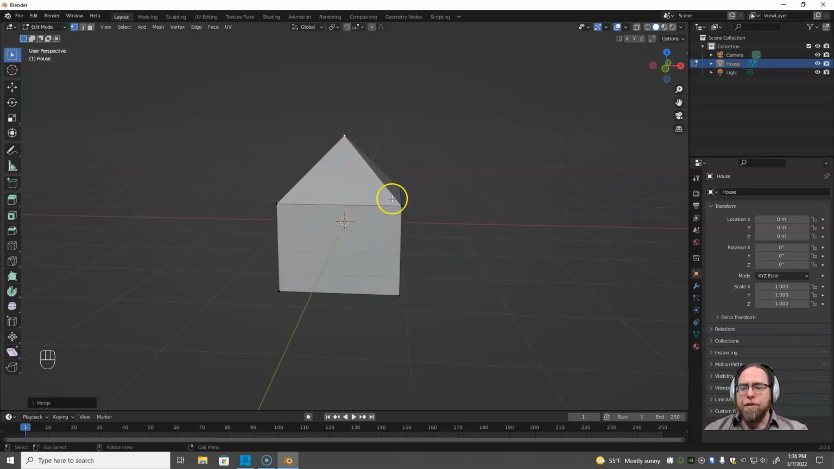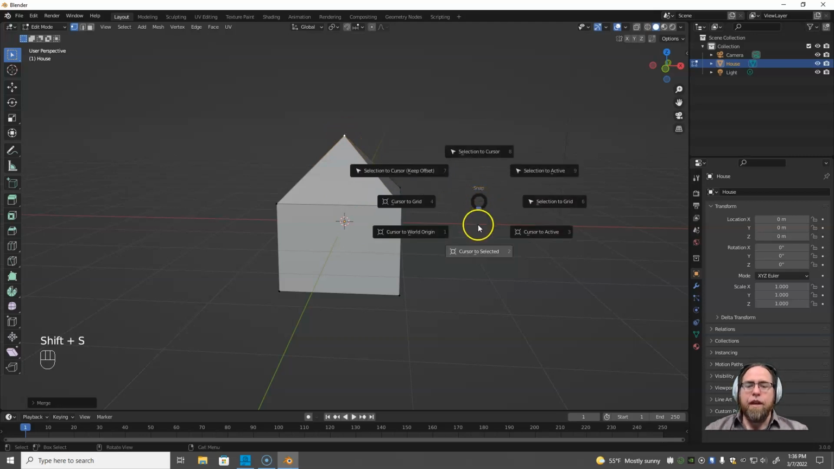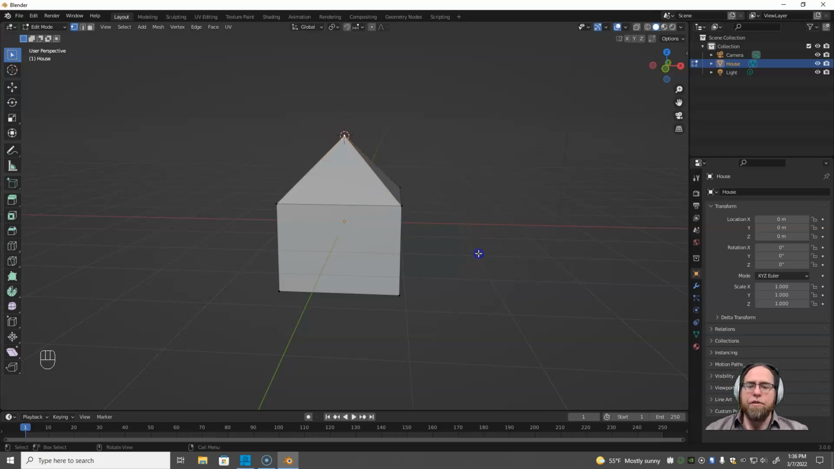Our next step is going to create an overhang on the roof of our house. So we need to first put this 3D cursor up here on this vertex. So I'm going to say Shift S, and by the way I have that top vertex still selected. And I'm coming down here to Cursor to Selected. Notice how that puts the 3D cursor right on that vertex.